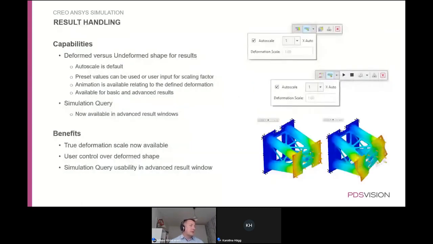When it comes to result handling, we now have the capability of showing the deformed shape and undeformed shape, and scaling the amount of deformation if you want. There's also the possibility of doing a simulation query live in the window: click some points and ask what the value is there. So result visualization is getting a bit easier.